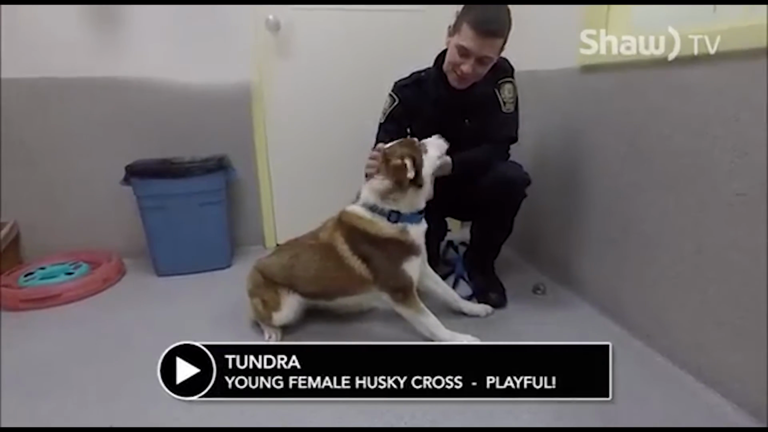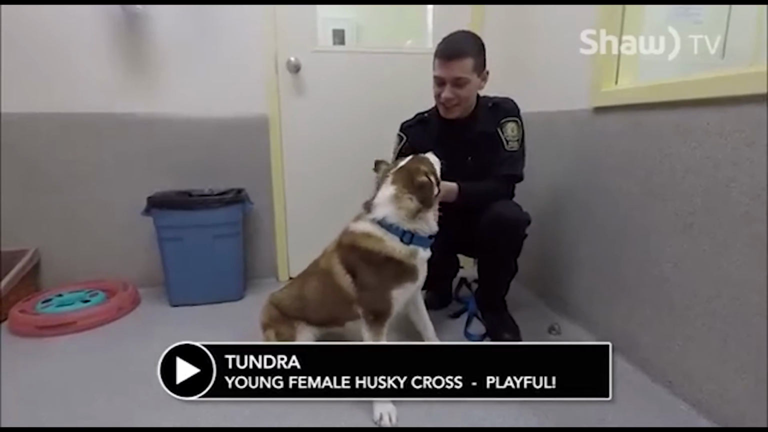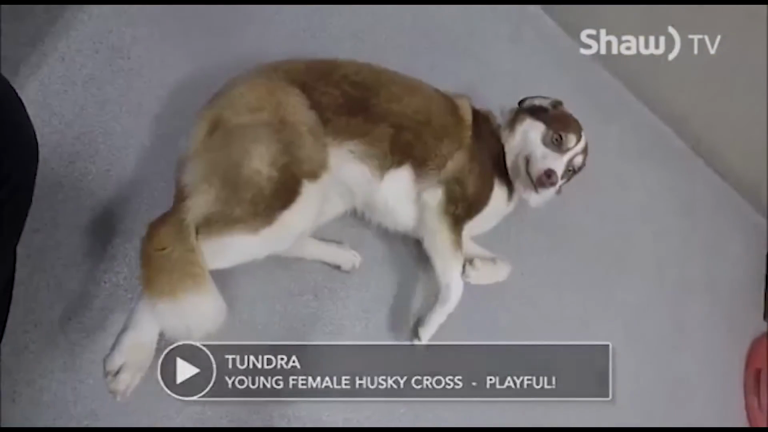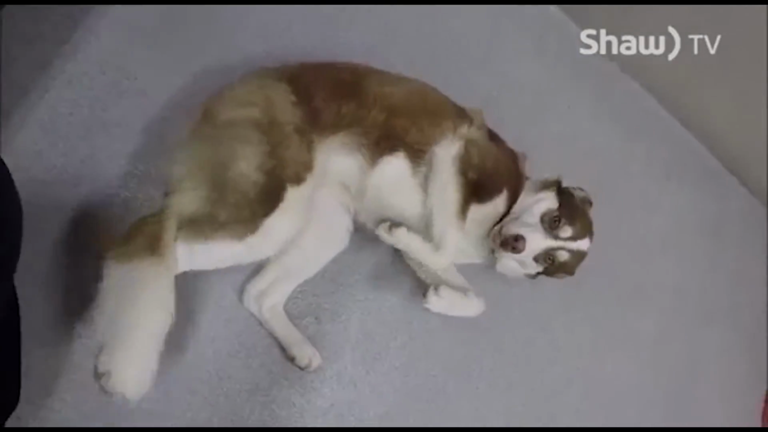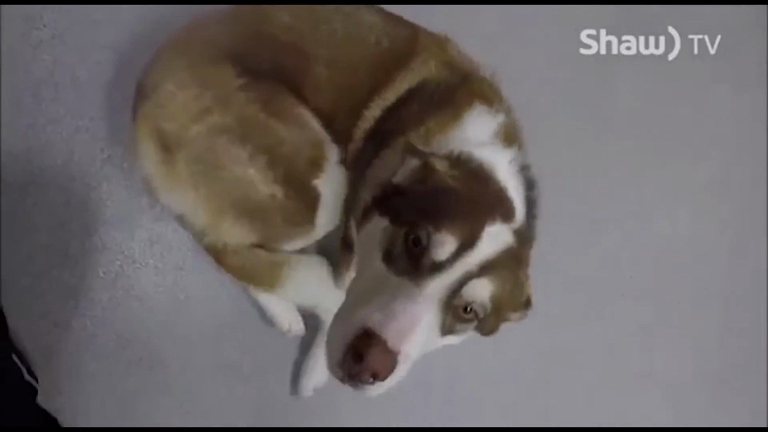Tundra is a young female husky cross who was found as a stray and never claimed. This pretty lady is very affectionate and playful, but she will need a home that is willing to work on her basic training. Tundra is set to be spayed and vaccinated and will be taking applications for her adoption shortly.